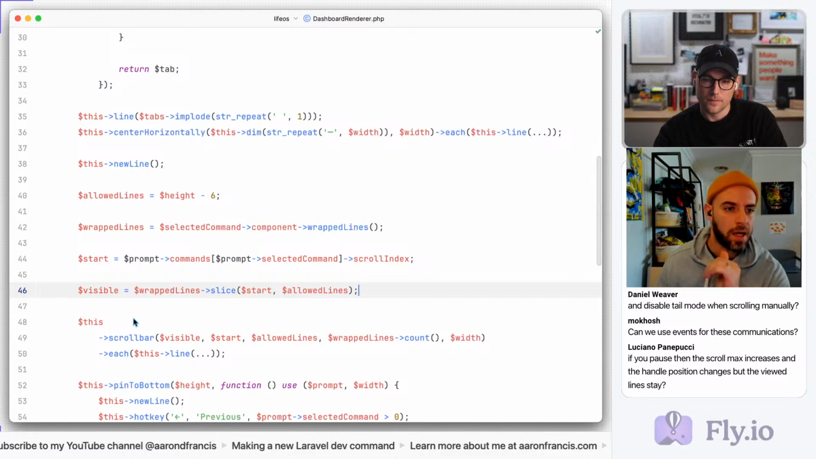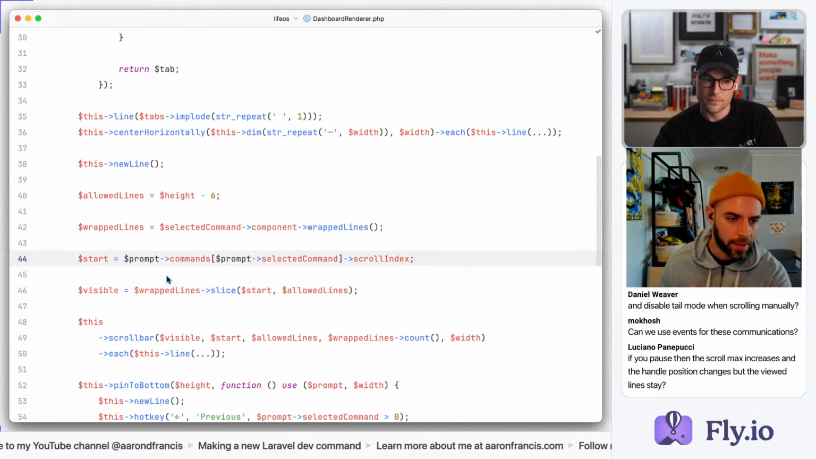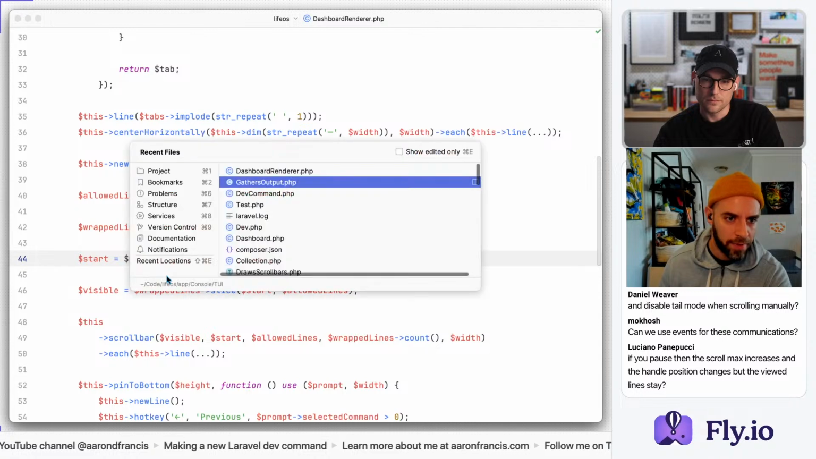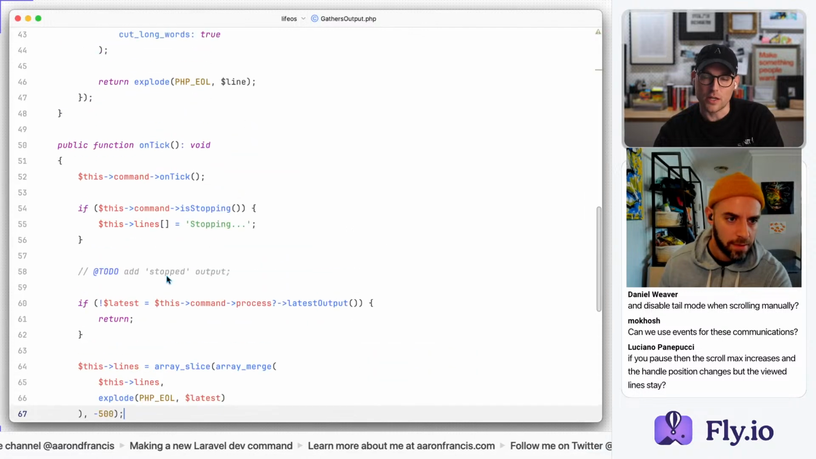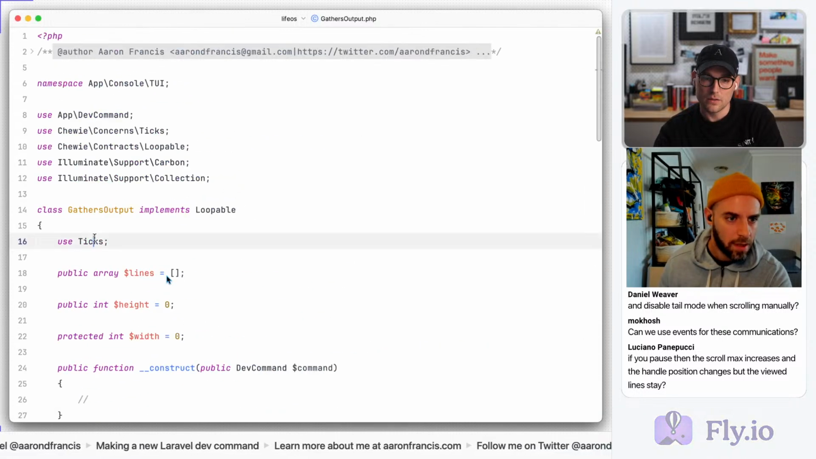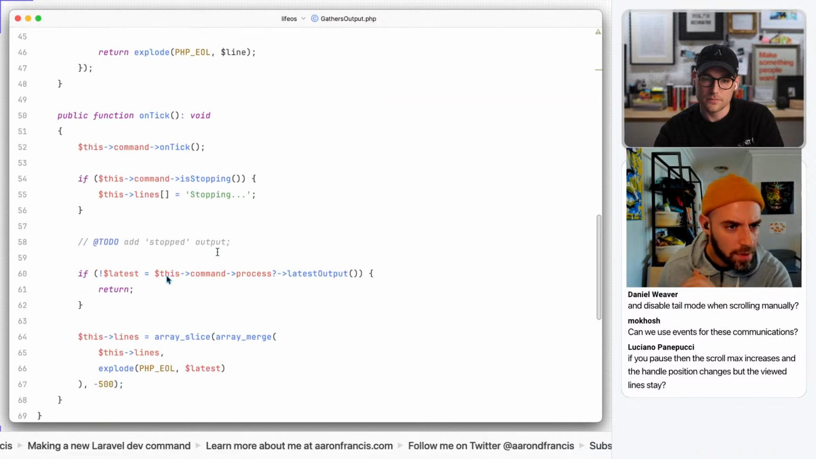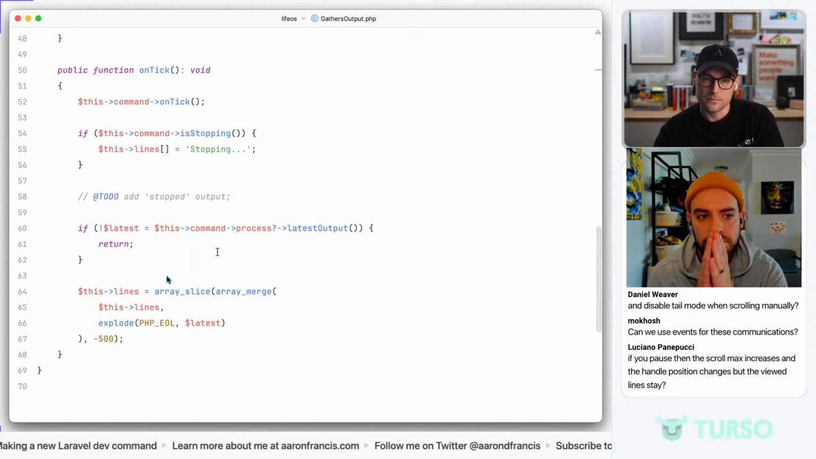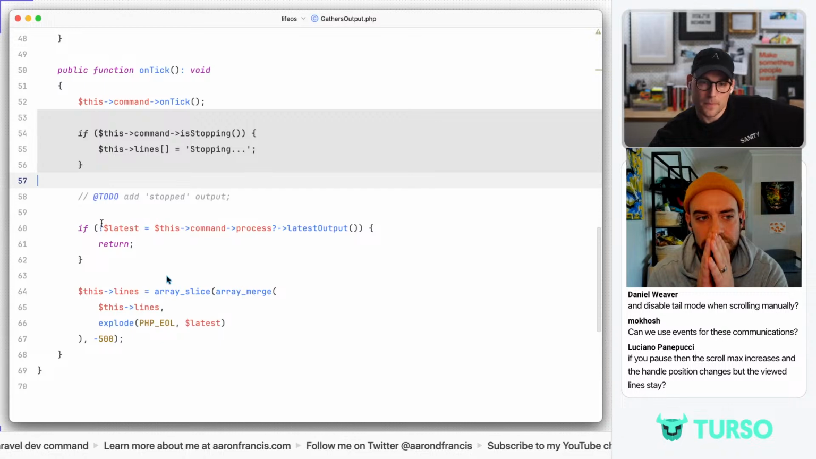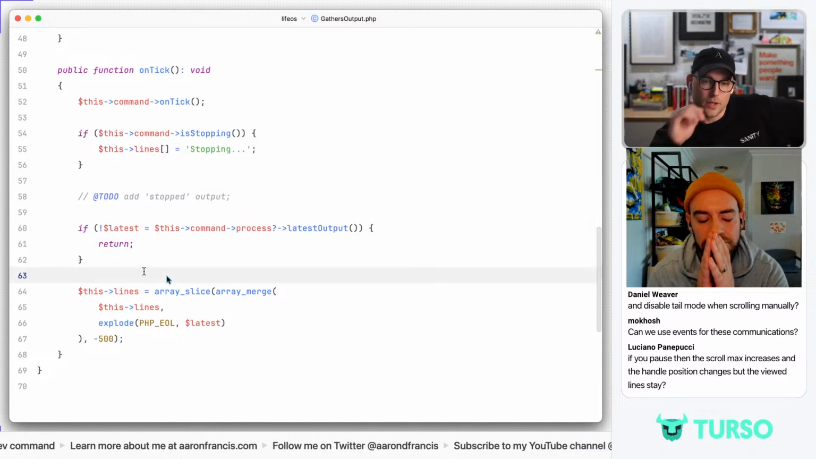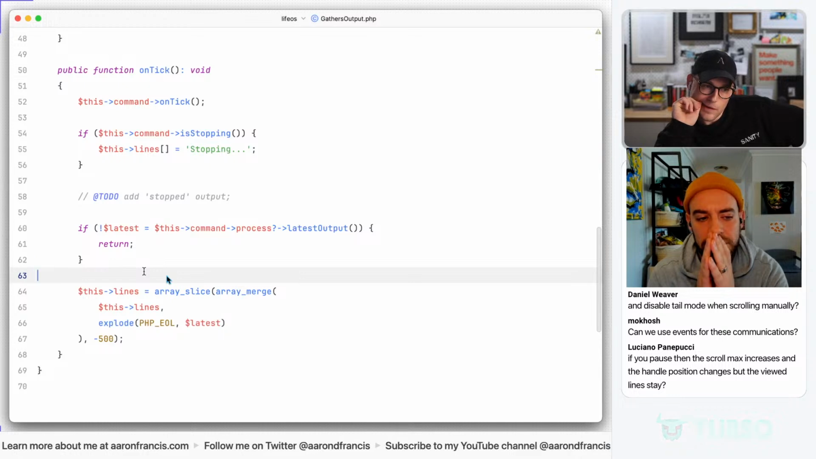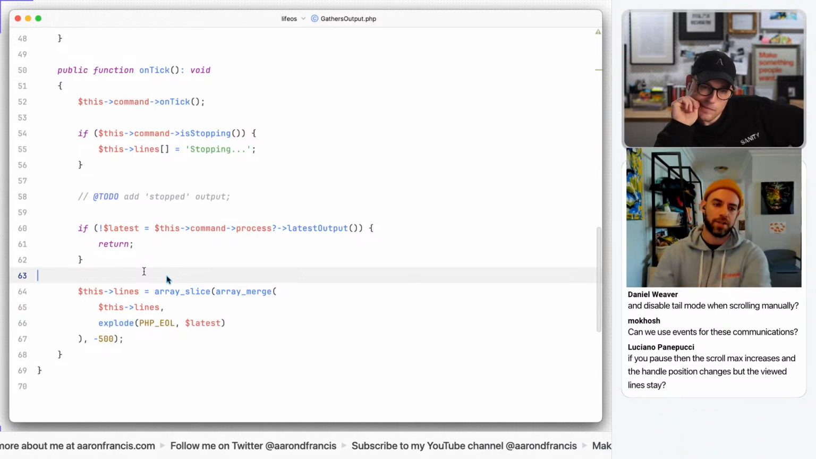I don't know how this is all set up, but who's calling on tick in here? Are you calling on tick in the dev command? I think you're calling on tick. It's a loopable. So every tick, it sees if the command is trying to stop. Otherwise, it gathers up the latest output since the last tick.